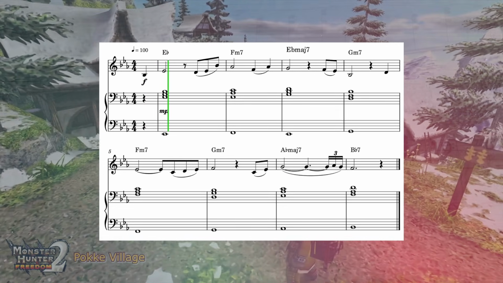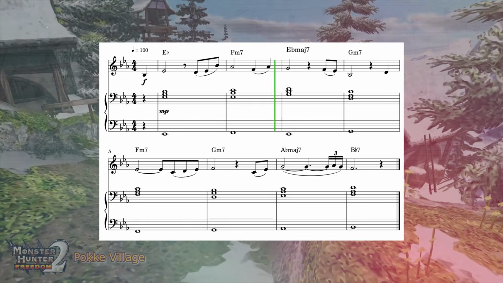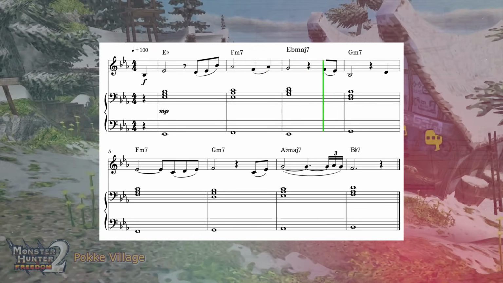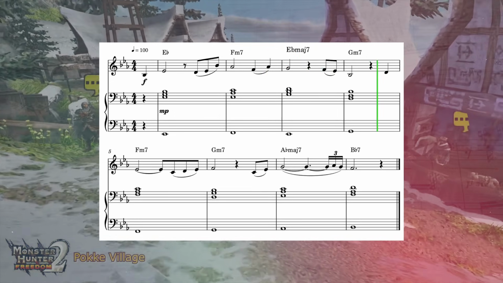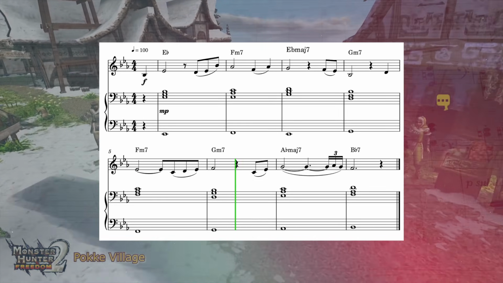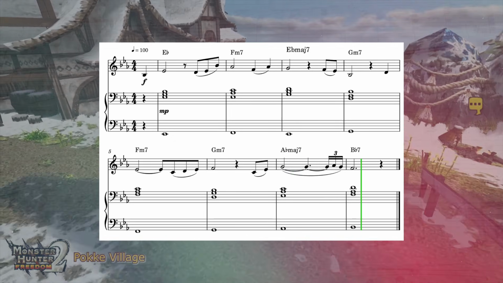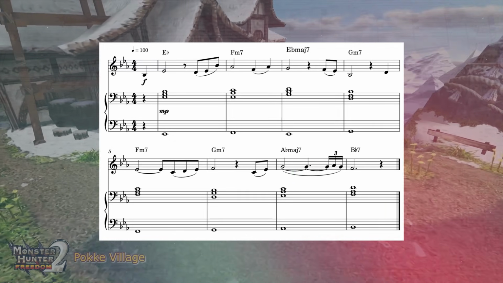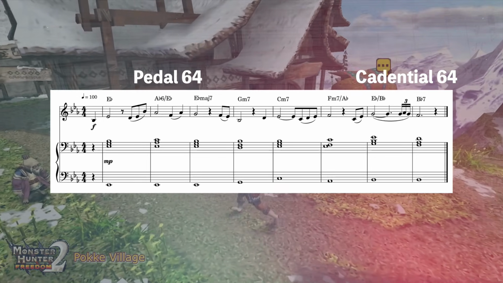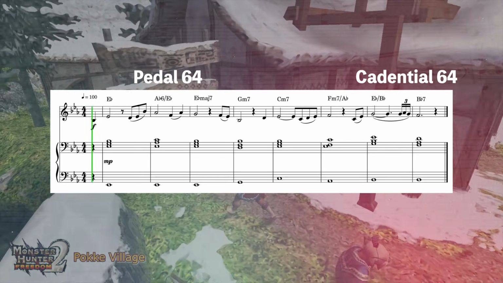Here's the Monster Hunter theme we used in the last video about seventh chords. I'll use a pedal 6/4 for the first 3 chords, and I'll use a cadential 6/4 in the second to last chord.